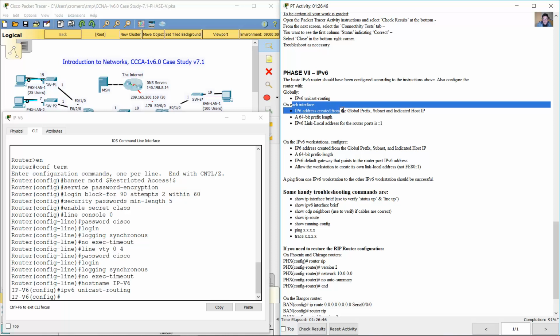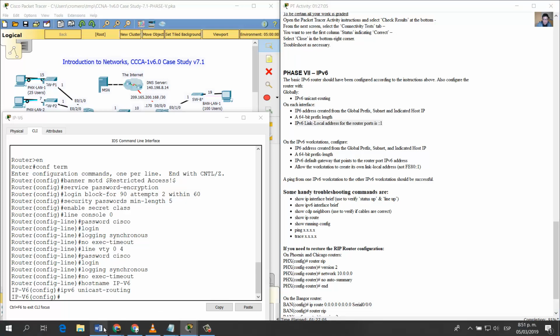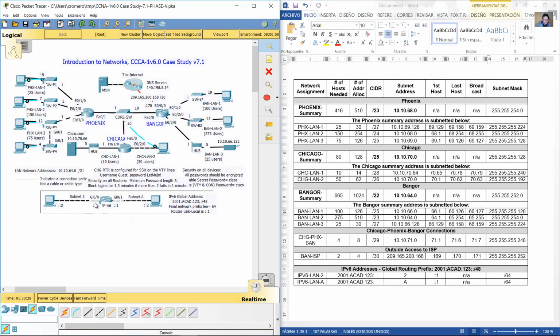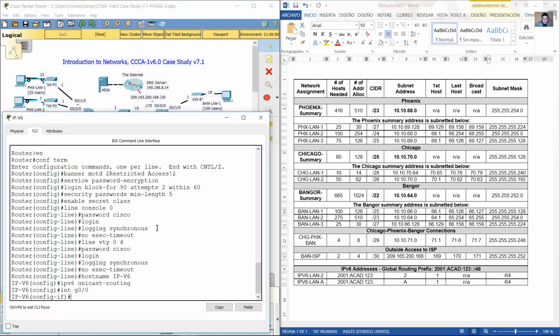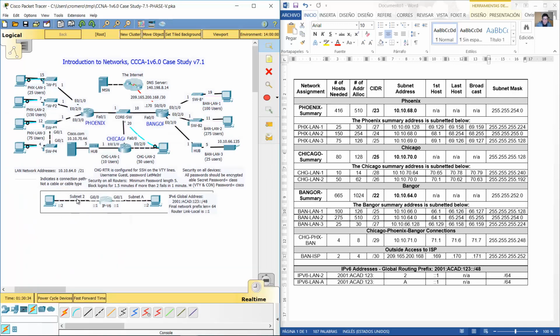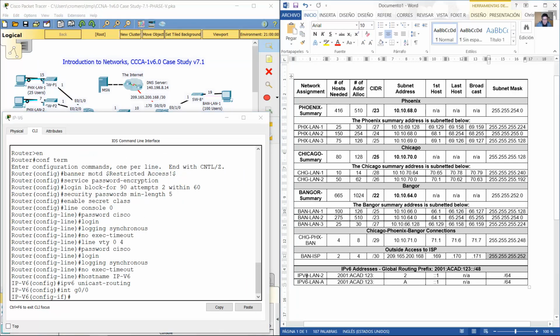On each interface, the IPv6 address is from the global prefix, subnet, and host IP, the first IP, with 64 prefix length. The link local address is number 1. Use the table. Gigabit 0/0 is in subnet number 2 and should be the first IP.